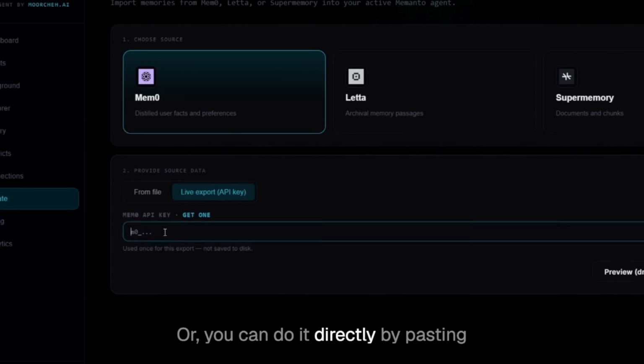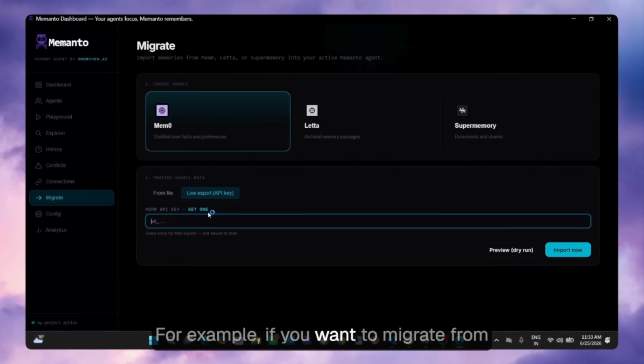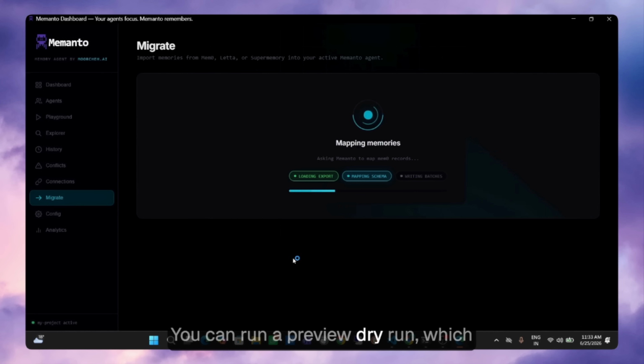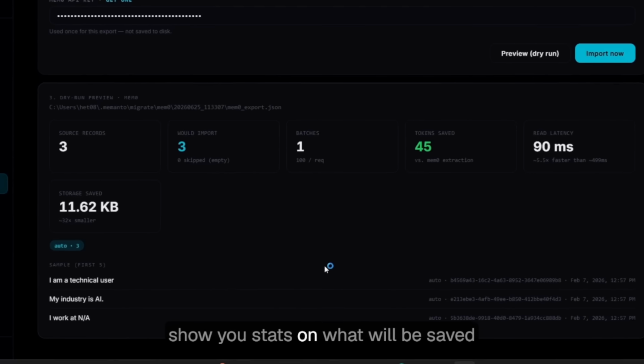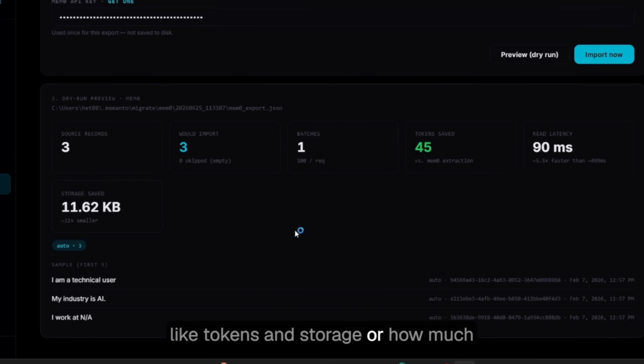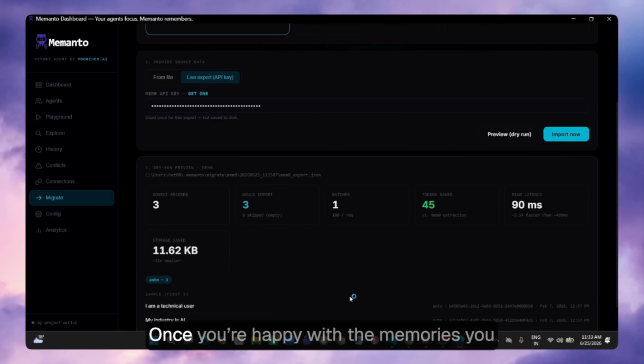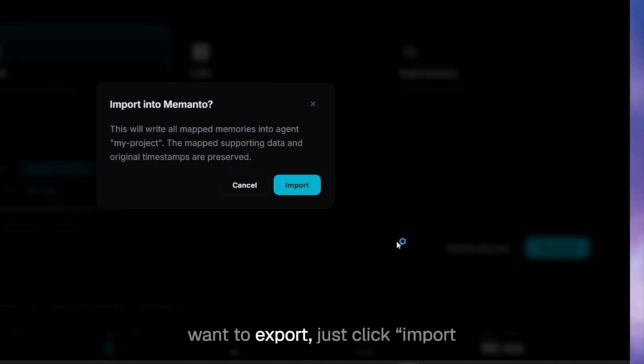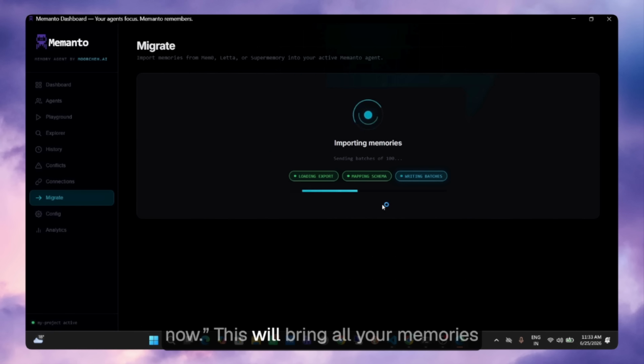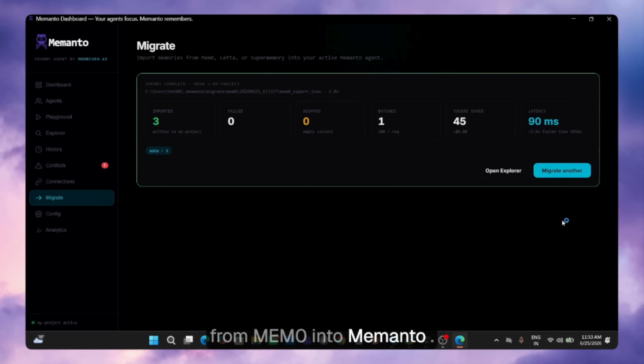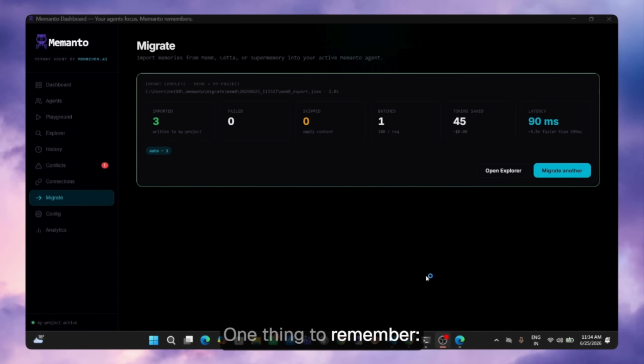Or you can do it directly by pasting your API key. For example, if you want to migrate from Mem0, just paste your Mem0 API key. You can run a preview dry run, which won't store the memories yet, but will show you stats on what will be saved, like tokens and storage, or how much memory will be imported. Once you're happy with the memories you want to import, just click Import Now. This will bring all your memories from Mem0 into Memanto. One thing to remember, Migrate writes into whichever agent is currently active. So make sure you activate the right agent first. The API key you provide is only used at runtime and isn't stored anywhere.